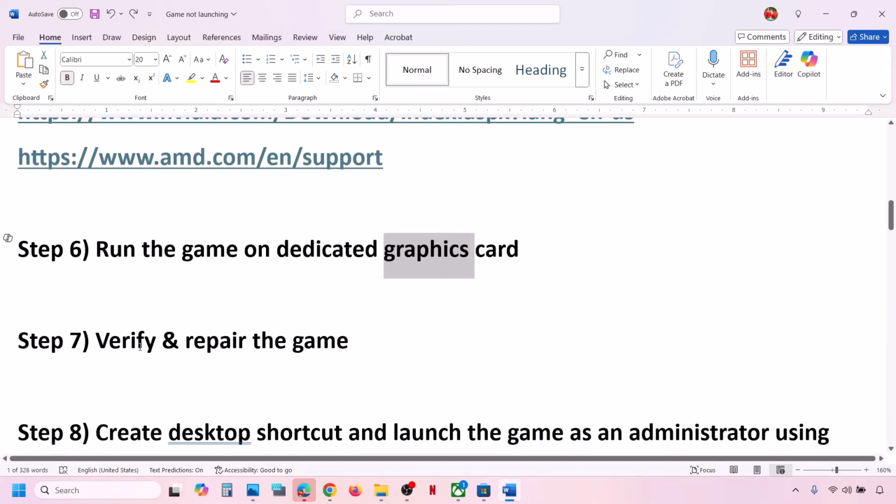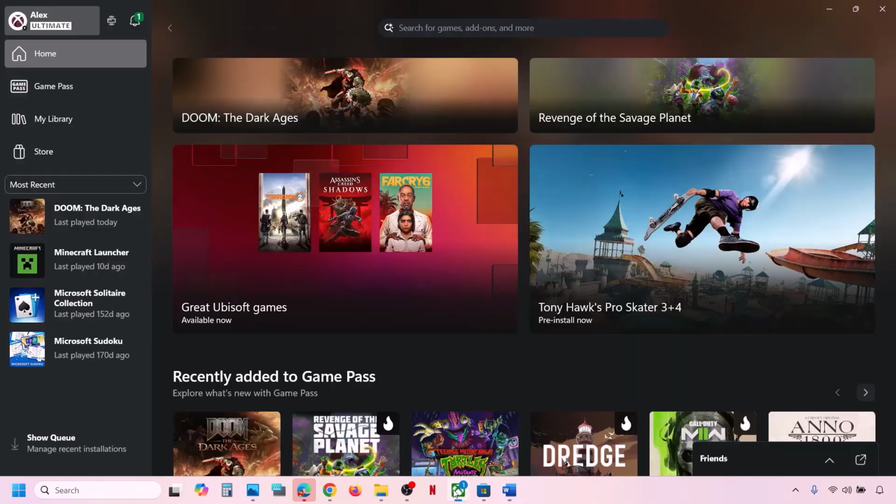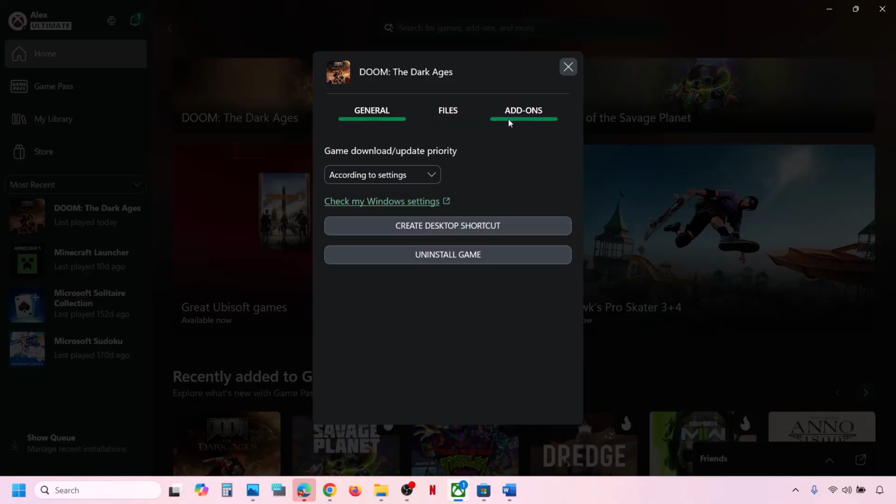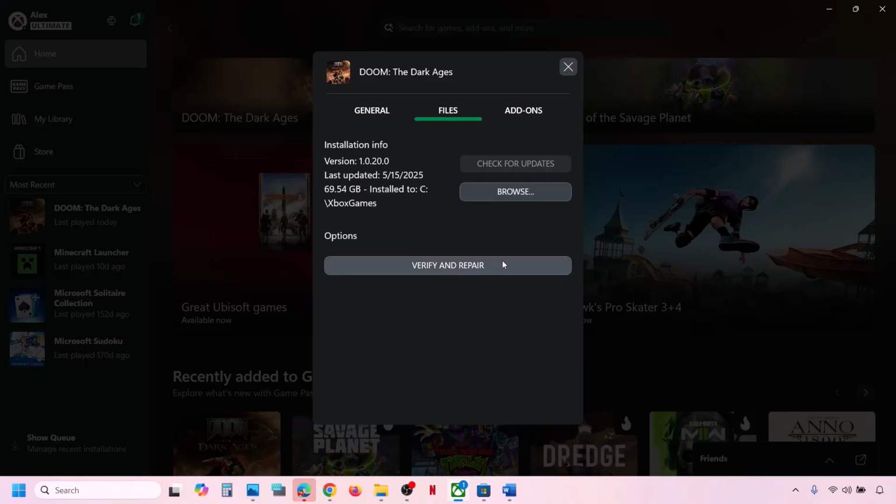Next step is to repair and verify the game. So go to Xbox app. Again, make a right click on the game which is giving you the trouble. This is just an example. Make a right click on the game and then select manage, and then go to files, and then you will see verify and repair option.